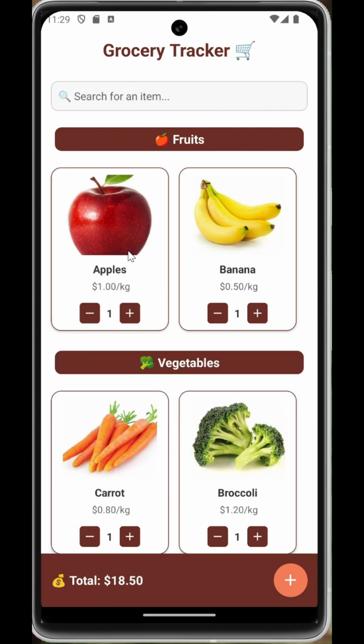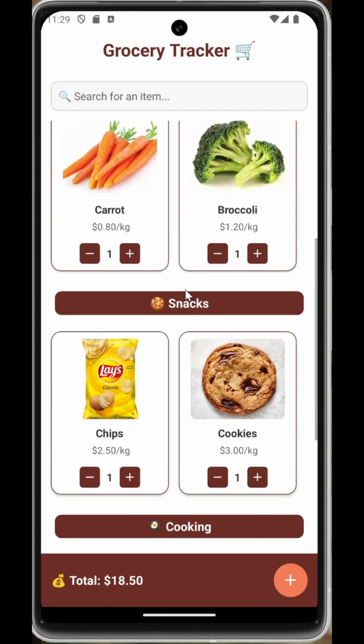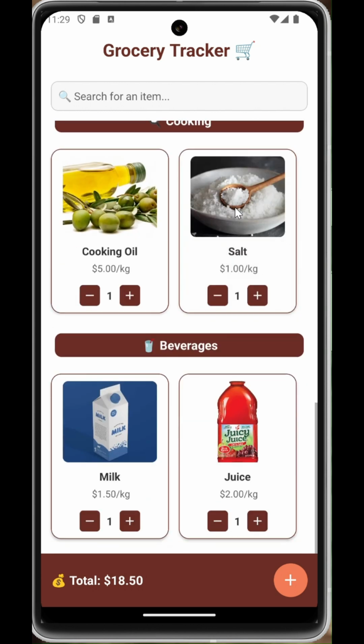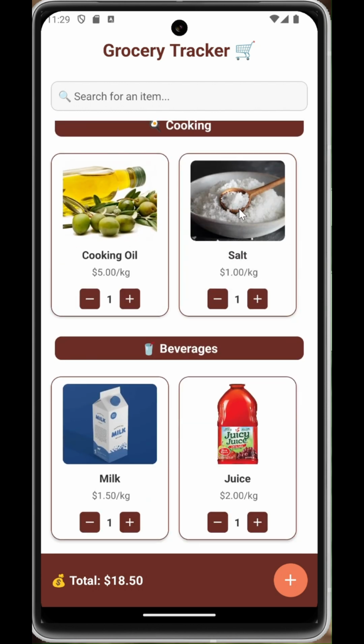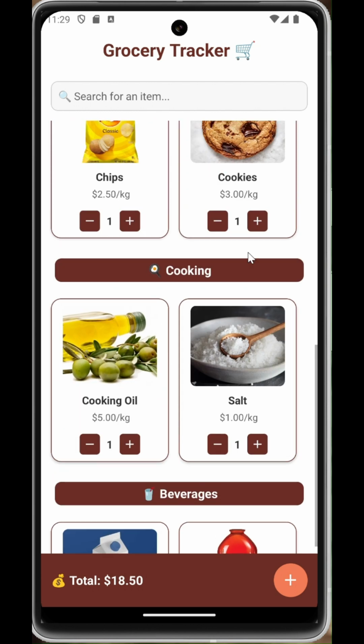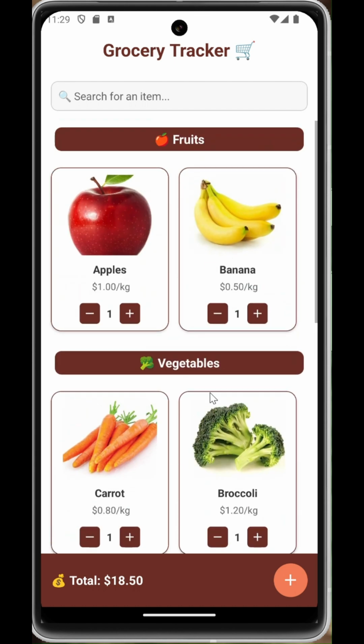Below that, items are grouped by categories like fruits, vegetables, snacks, cooking, and beverages. Each category header includes an emoji to make the interface more engaging and intuitive.